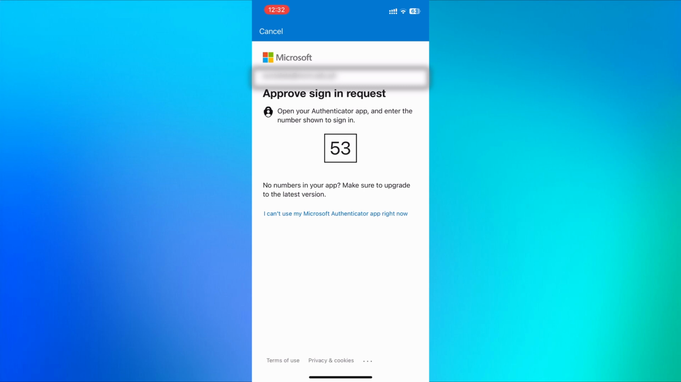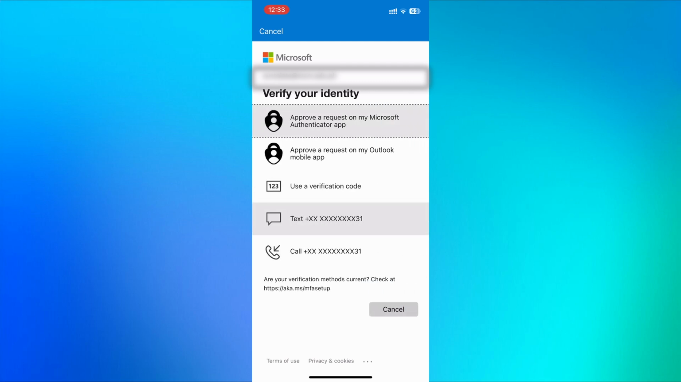After signing in, you'll receive a sign-in request. Click, I can't use my Microsoft Authenticator app right now. So either use a verification code on your email or receive a text. In this case, I'm going to click the text.